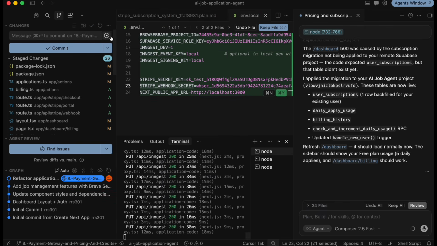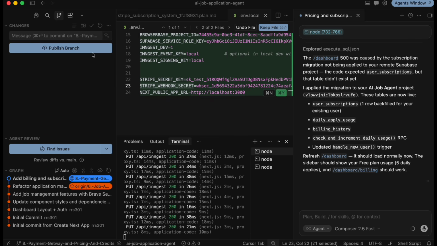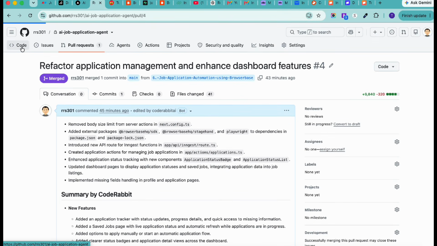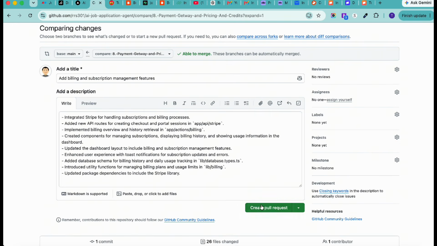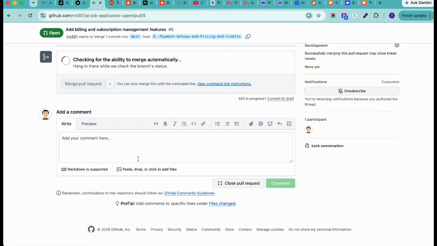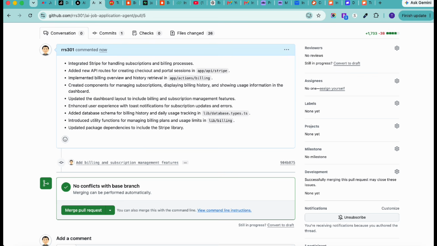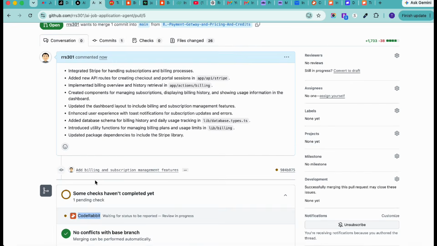You will stage all of the changes. You can tell AI to write a proper commit message and description, and once you are happy with it, simply say commit. Then publish your branch. Then we'll go to GitHub to create a new pull request, and once the pull request is created, you can simply click create pull request, and then CodeRabbit will start reviewing our code. At the end, make sure to merge your pull request to the main branch, but make sure to wait for CodeRabbit to review your code completely.